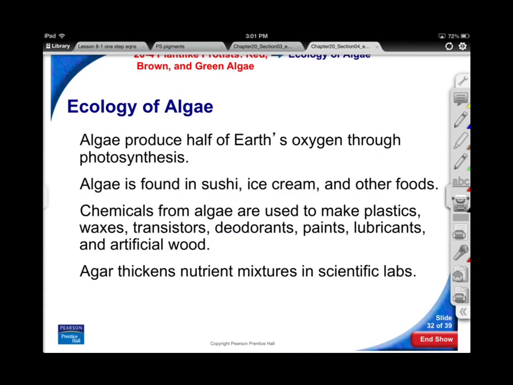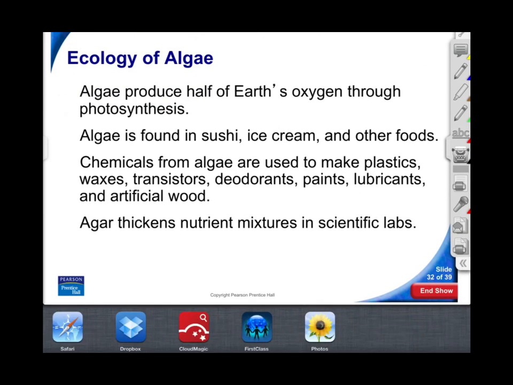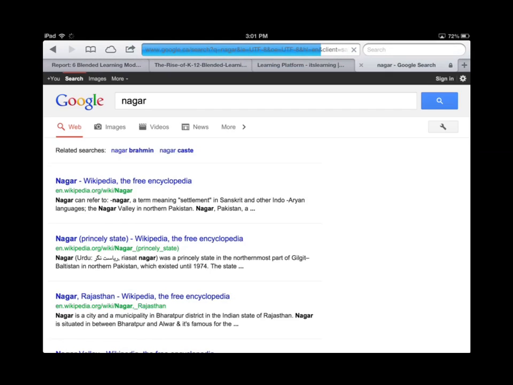What else can you use algae for? Well, it turns out that without them, we'd have a hard time making plastics, transformers. They're in our deodorants, paint, lubricants, artificial wood. And when we were doing some of our work in the lab, we played around with something called agar. And agar is just, I like to say seaweed jello because it's about the most accurate term.